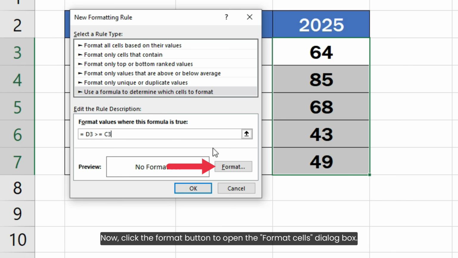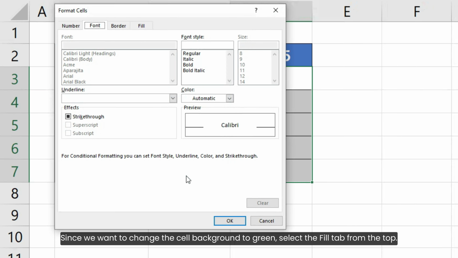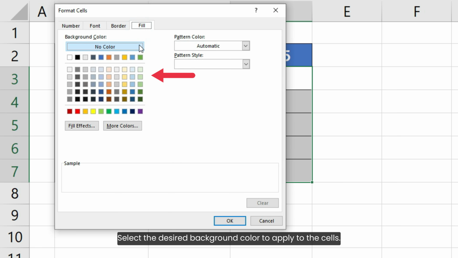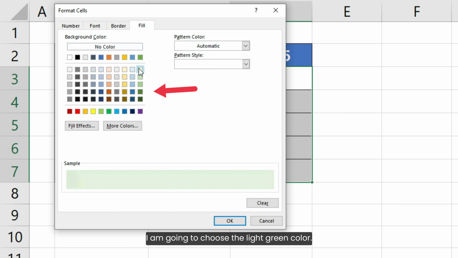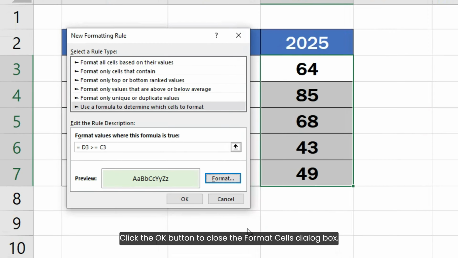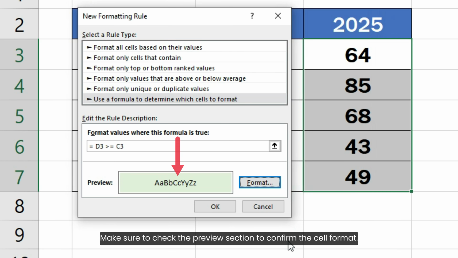Now click the Format button to open the Format Cells dialog box. Since we want to change the cell background to green, select the Fill tab from the top. Select the desired background color to apply to the cells. I am going to choose the light green color. Click the OK button to close the Format Cells dialog box. Make sure to check the preview section to confirm the cell format.